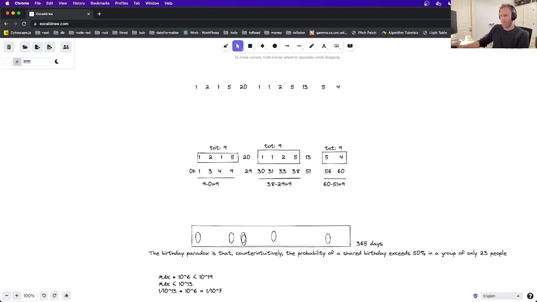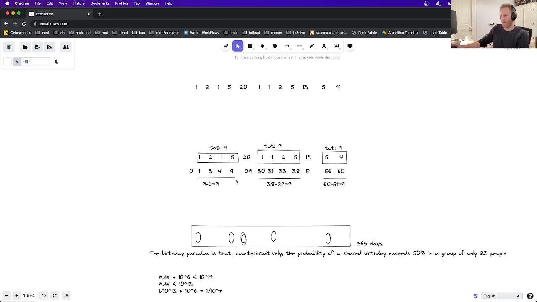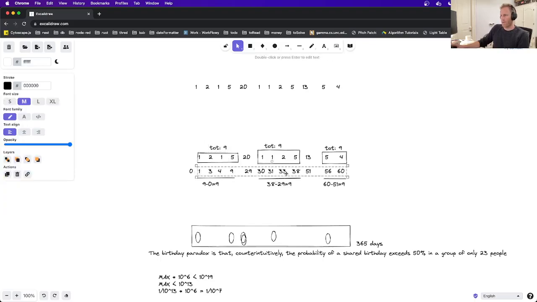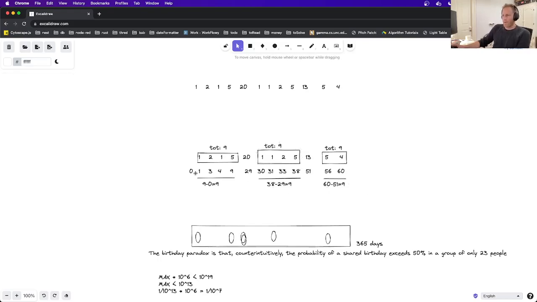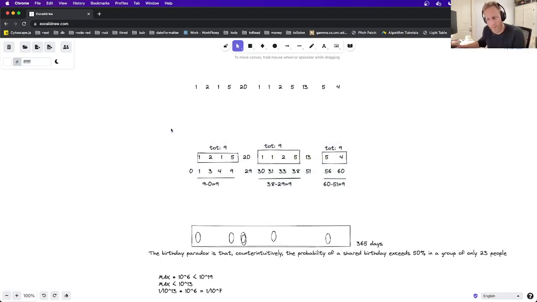So if we use the prefix array, like a cumulative frequency, then we start with 0, we add 1, then we add 2 to get 3, we add 1 to get 4, and so on. Then to work out this total of 9, we can just go 9 minus 0. And to work out this total of 9, we can just go 38 minus 29, and so on.